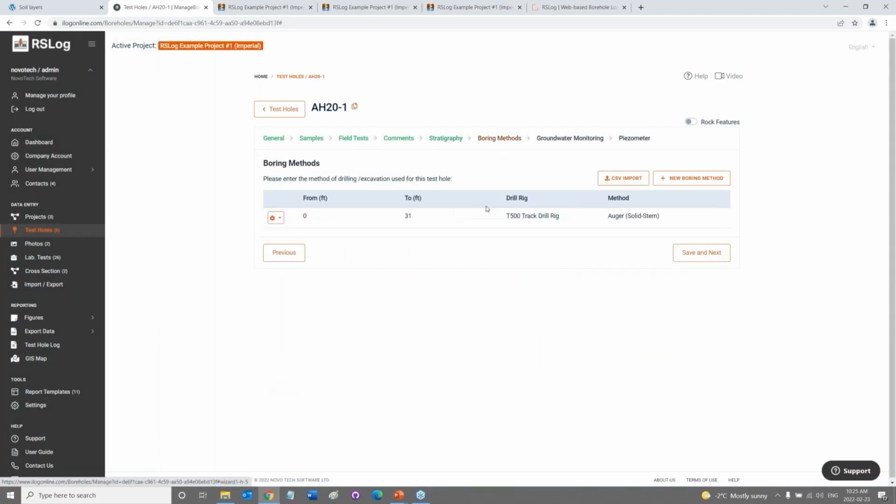soil layer in the borehole log. Boring methods, like if it's auger or sonic hole or percussion or continuous coring, you can define it here, even if you have two different types of drilling or boring in one single borehole. You can define it here.